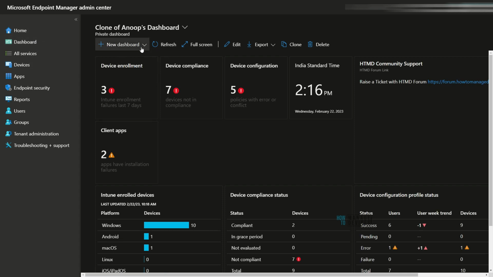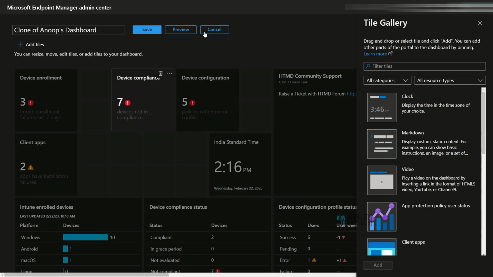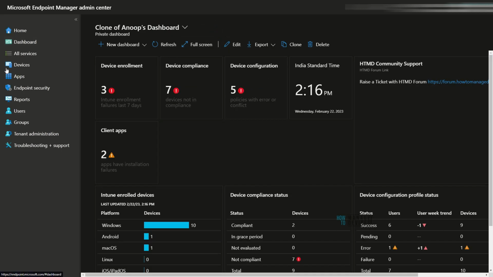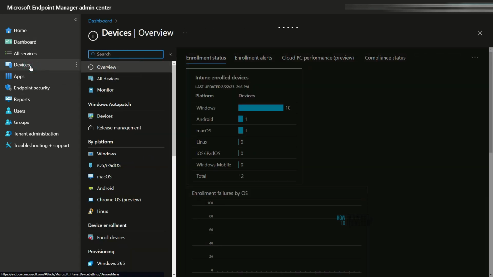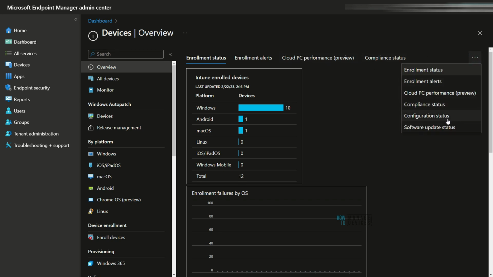On the dashboard, I have created a custom dashboard and you can clone it, you can edit it, and you can move these things around. So that is a custom dashboard, based on your job role or preferences. And then go to devices overview. You would be able to see enrollment status, enrollment alerts, cloud PC performance, compliance status, and a lot of other things. Configuration status, software update status, etc. All these are reporting tiles in Intune.